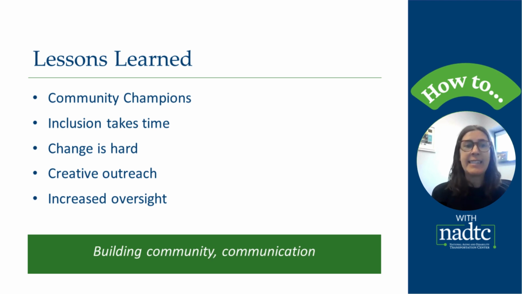And then lastly, some lessons learned. So really it's key to get some community champions. I think especially with this inclusive planning, get some people that understand the service, want to be part of the planning and implementation, because you definitely get a better product that is usable by the people that you're trying to serve by including these community champions. Inclusion takes time. It's very easy to make a decision in a small room with a small group of people, but you don't always get the best results.